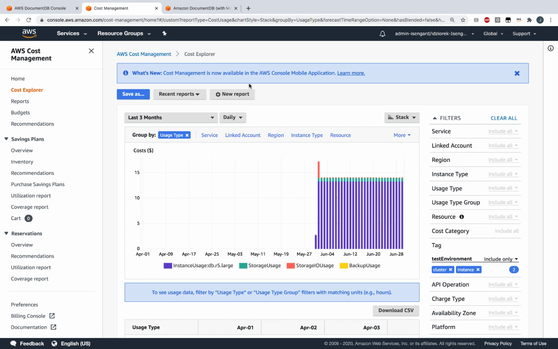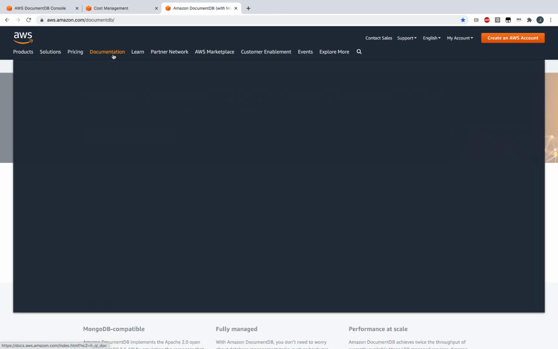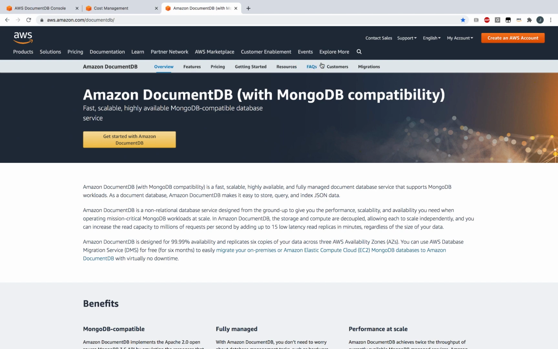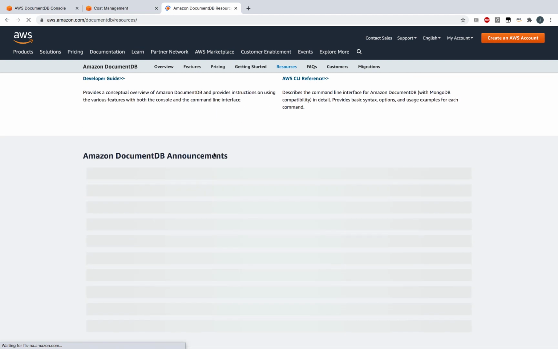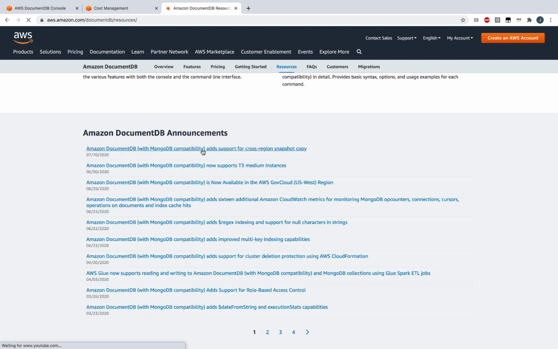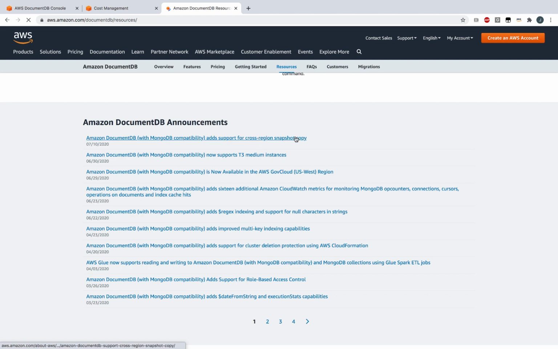You might come back and say, hey, Joe, how do I do this for my cluster? Well, I want to show you one of the really great resources in DocumentDB. If you go to the DocumentDB homepage and click on resources, on this page there's a lot of really good information. There's the 10 most recent announcements. You can see we just added support for cross-region snapshot copy, and here's the launch for T3 medium instances, and 16 additional CloudWatch metrics, and some new indexing capabilities, and RBAC.